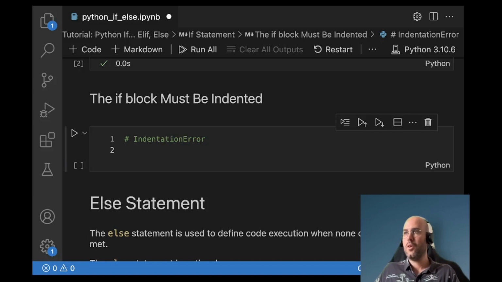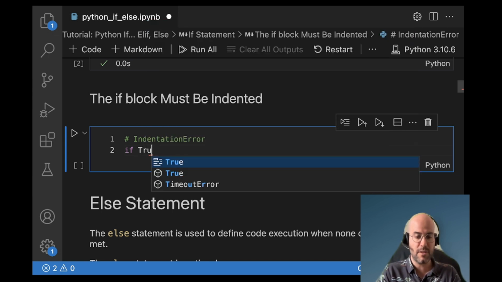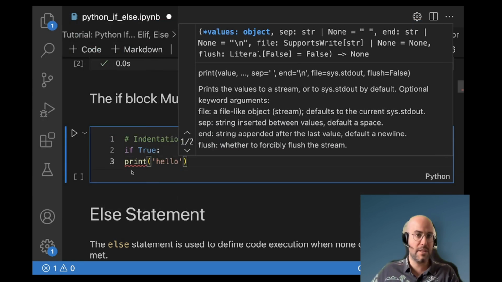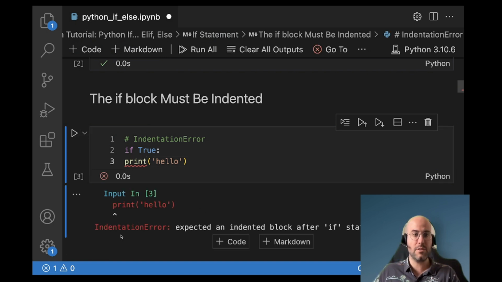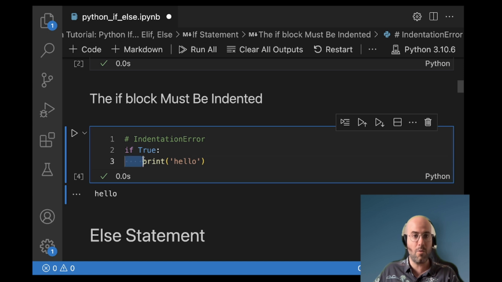One thing to bear in mind with the if block is that, like any block in Python, you need the indentation. So if you say if True and then you say print hello and you don't put that indentation, then you'll end up with an indentation error. So if you want to run this normally, you always need to put the indentation at the start of the block.